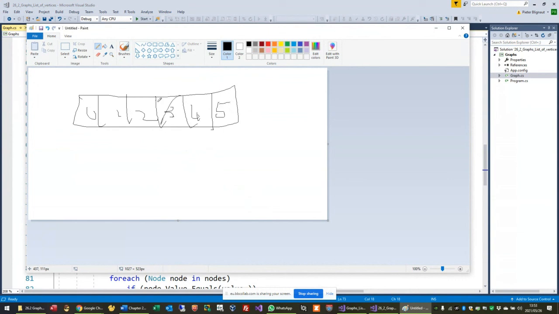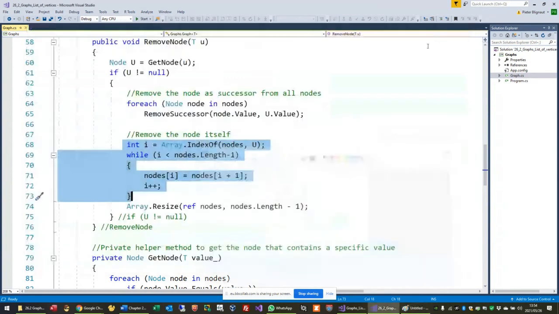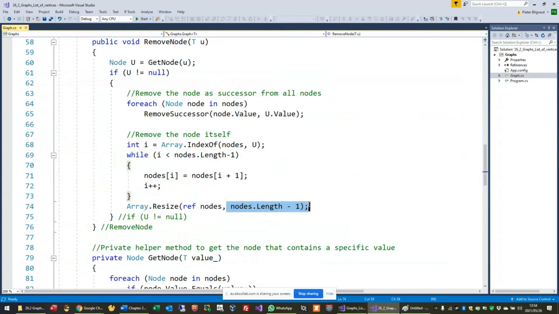And I want to remove that one. What do I do to remove it? Well, all that I do is I move that one in there, I move that one in there, and then actually I cut off my array there. So I just move all the elements up one spot, and then I cut off the element at the end, and that is what we do here. Then I resize my array, meaning the last element is now gone. Resize the array to have one element less. So that's the remove node part.